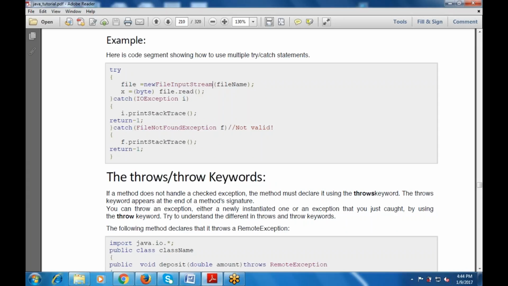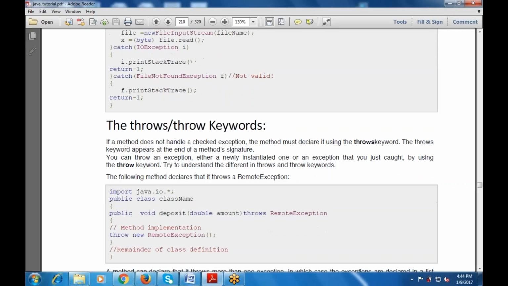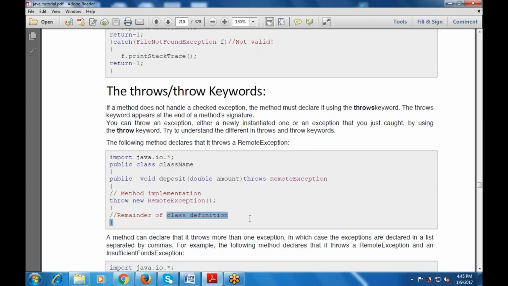The following method declares that it throws a RemoteException. This is import java.io, then public class name, then public void deposit(double amount). So we are using one of the functions, deposit, with the throws keyword: public void deposit(double amount) throws RemoteException. Then the method implementation, this is throw new RemoteException, then the remainder of the class definition.